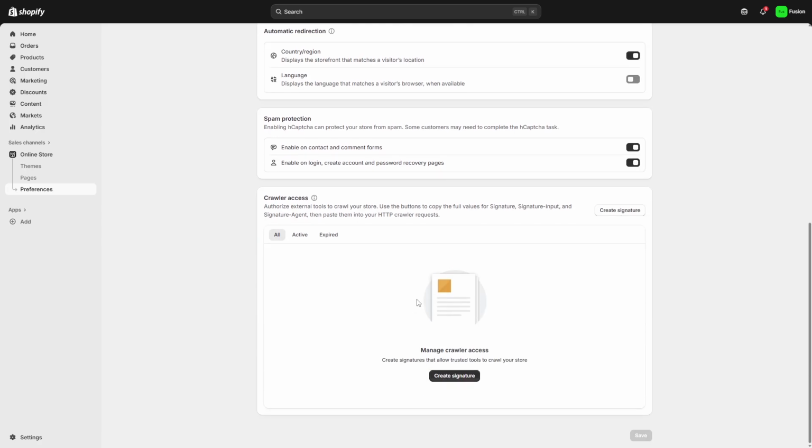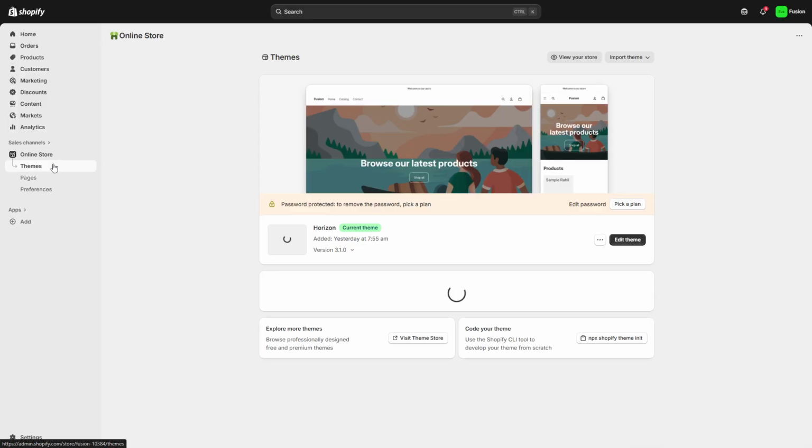It's like that final seal on an envelope. It ensures all the changes are stored and applied. That's it. You've successfully set up your Shopify password page. Quite simple, right? Now your online store has an added layer of security and a personalized message for your visitors.